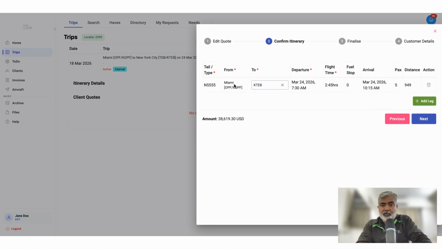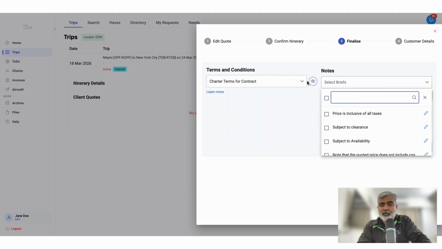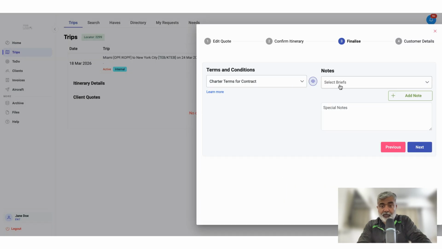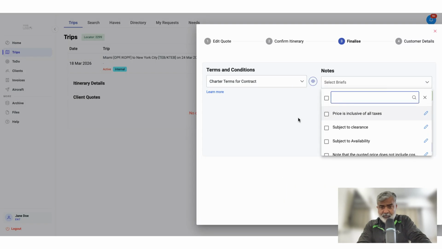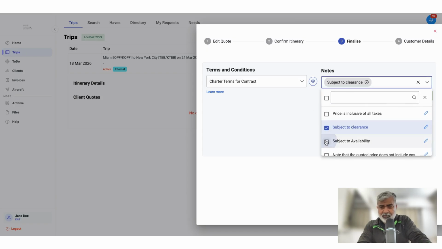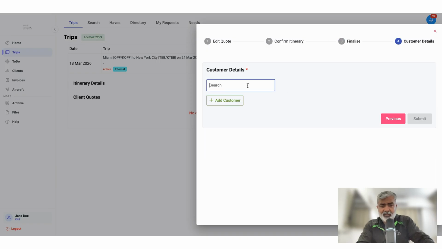Go to next. I select the terms and conditions. I can view the terms and conditions that I have selected, whether they're correct or not. I can select some short briefs, one or two liners that you always need: subject, clearance, availability, de-icing, charges, etc. Go on to next. Search for the client. If it's not there in your database, then you can always add a customer from there. If you want, you can skip the company and just add the contact. Click on submit.